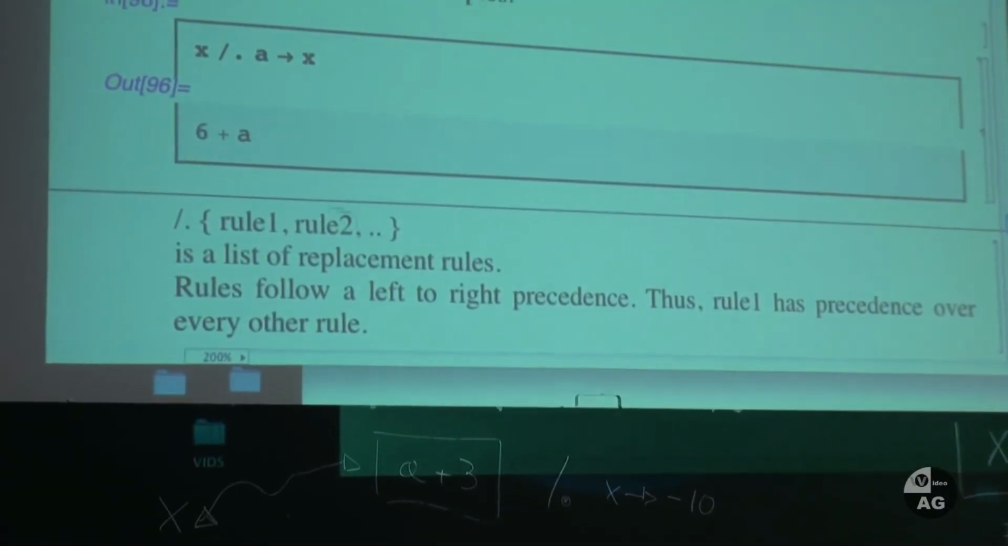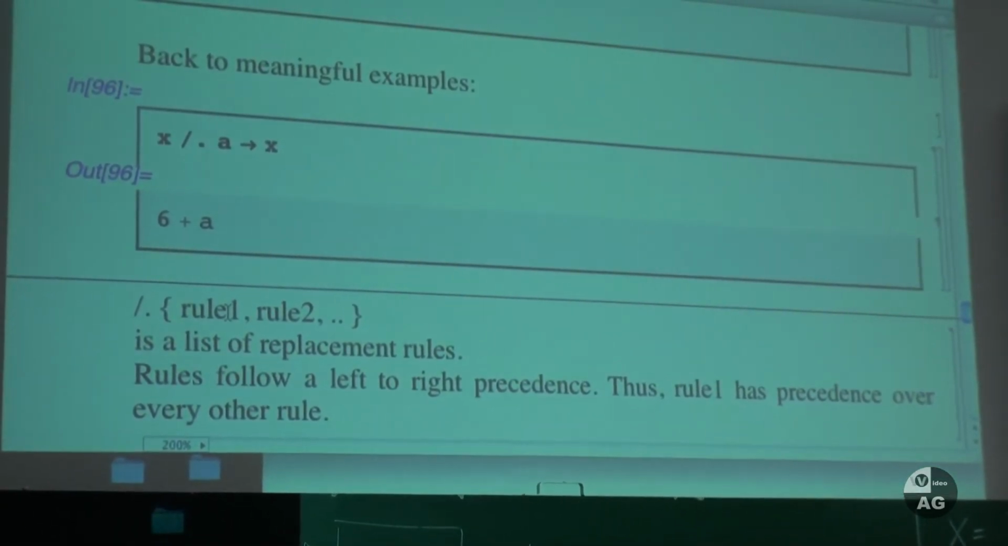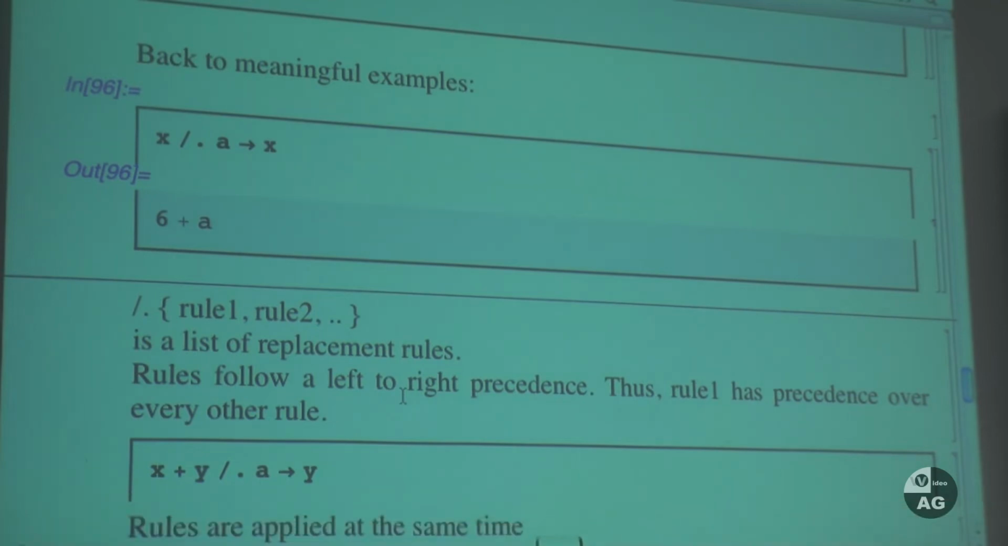Okay, there is a way of adding more than one replacement rule. Let's say that you have replacement rules for more than one variable. So if you have more replacement rules, the precedence is from left to right.